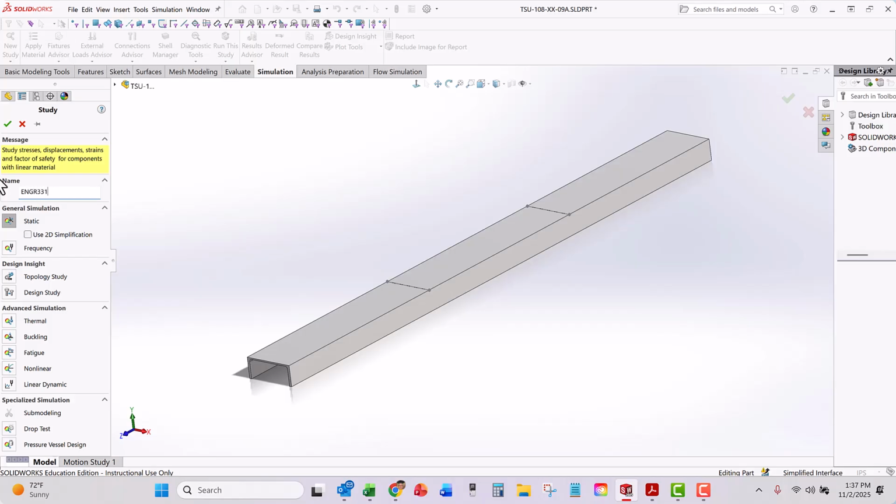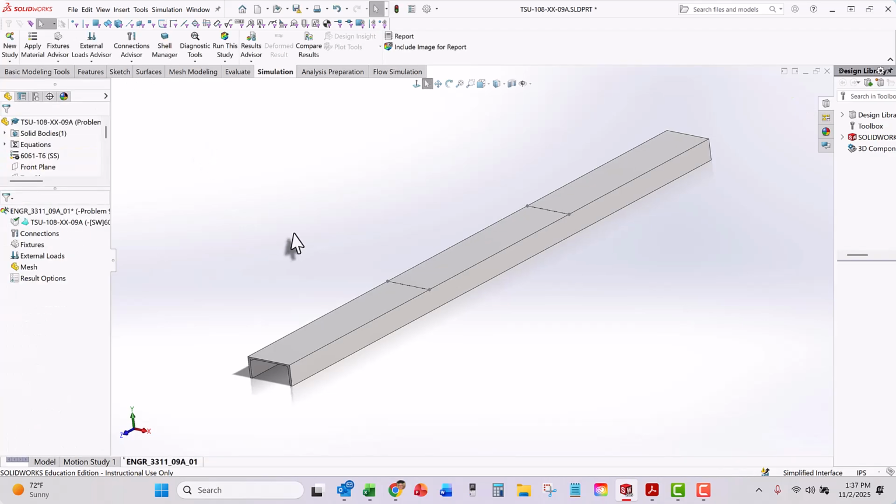ENGR 3311, 09A, and I'll call it part one. And we want a static analysis. Say OK. And we'll answer these questions from left to right.